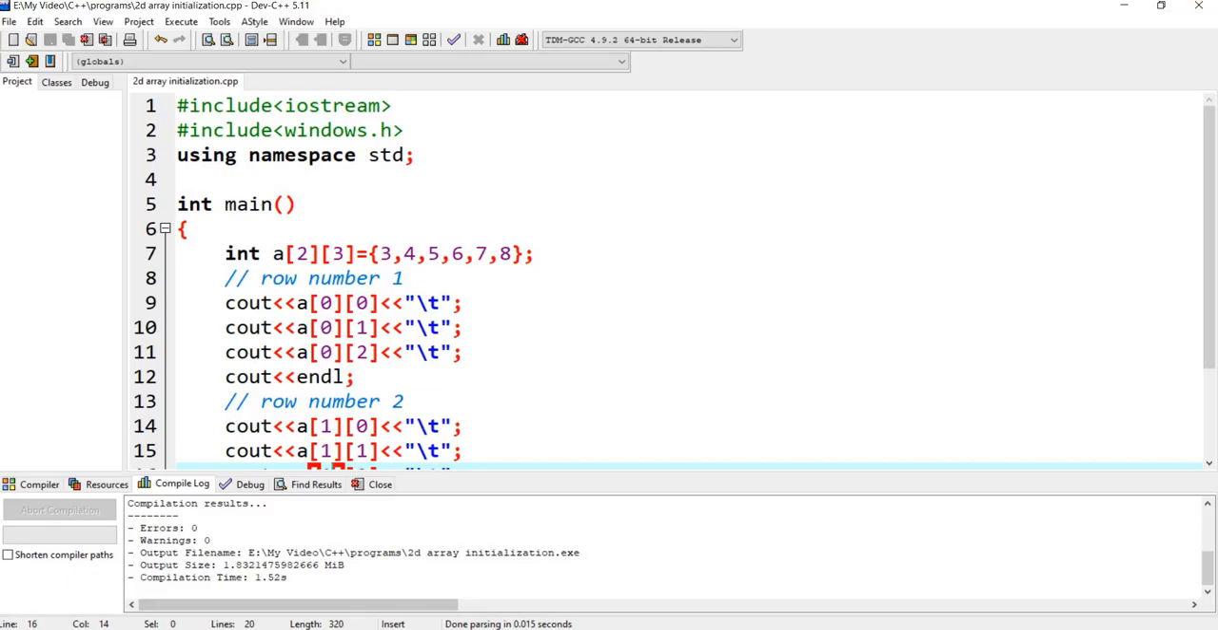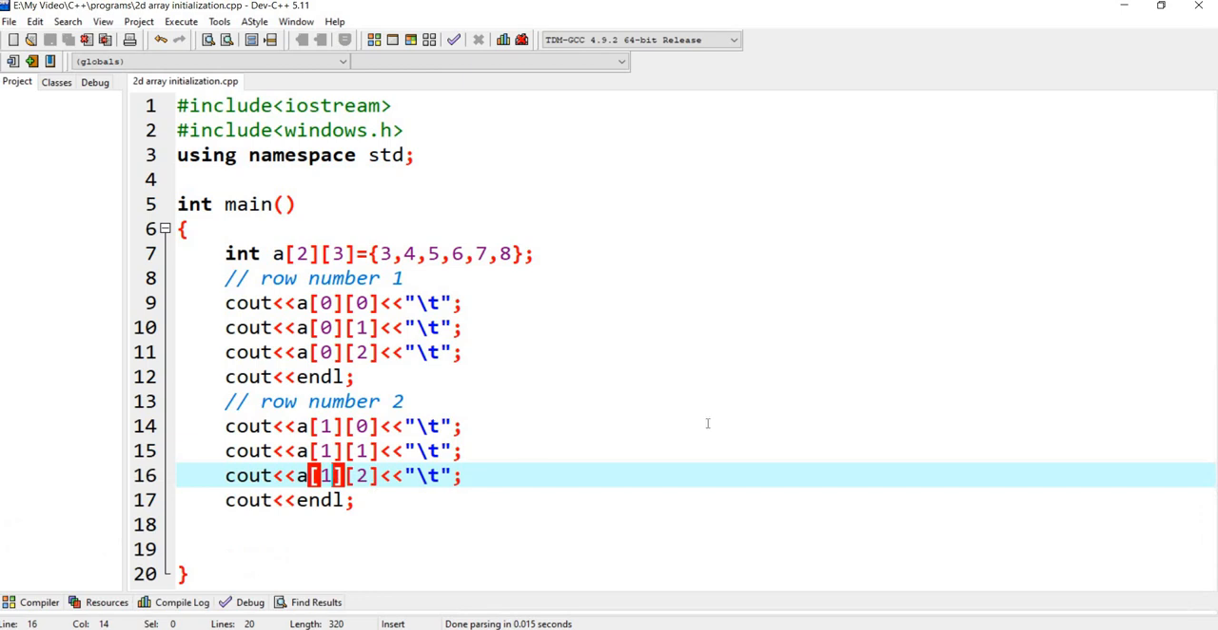Okay, in this way I have shown you how you can declare and how you can initialize a two-dimensional array. Thank you and Jazakallah khair.